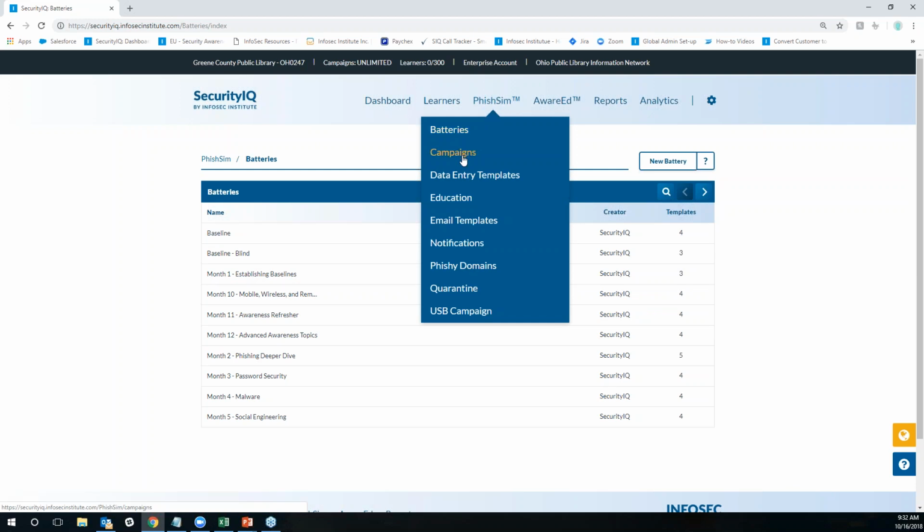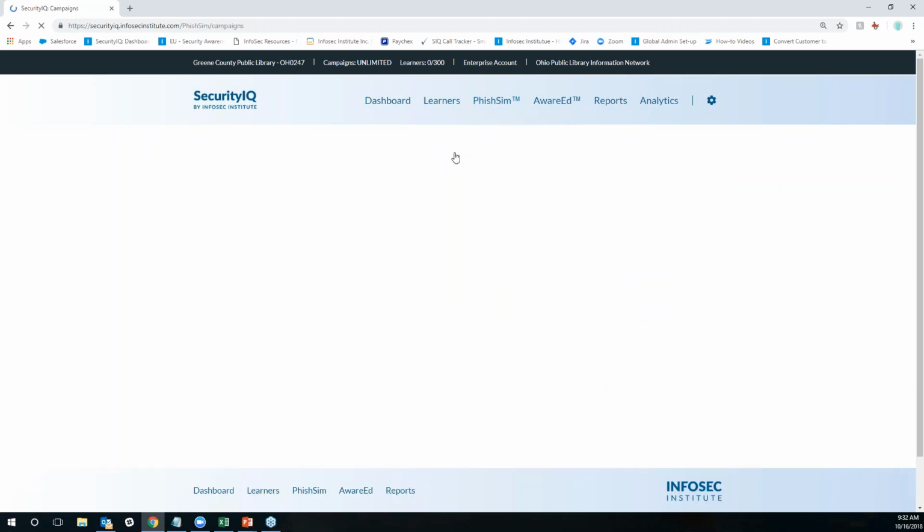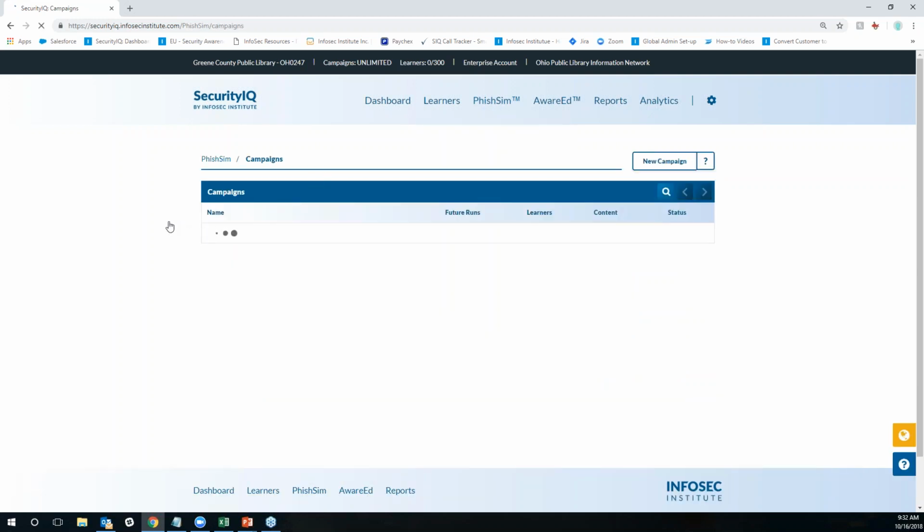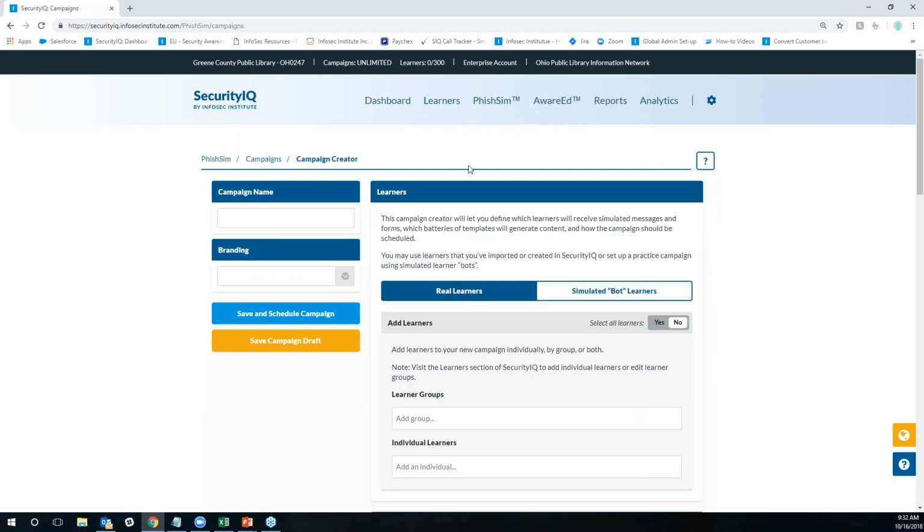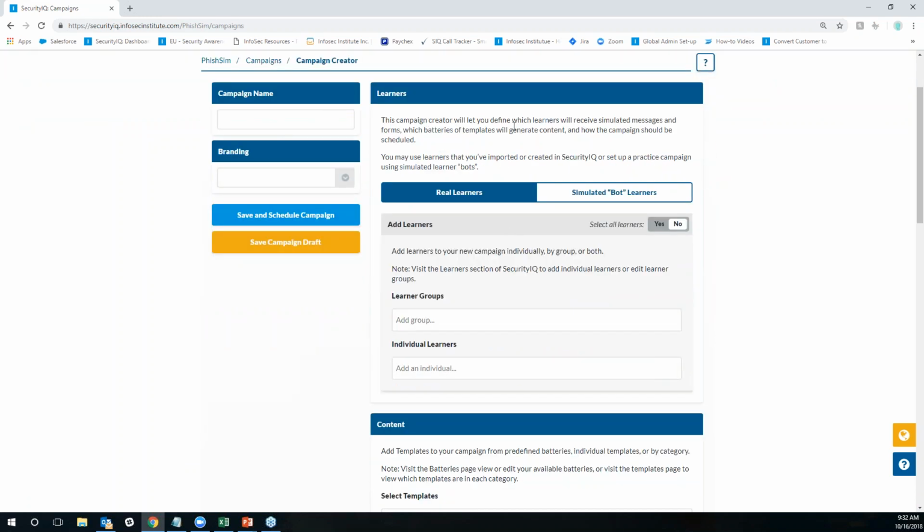Once you have your content built, then you're all set to deploy your first campaign with PhishSim. So simply go to PhishSim and Campaigns. On this page, you'll select New Campaign. Give your campaign a name. Here's where you'll select your branding option. Under learners, ignore simulated bot learners. This is for our free accounts. They can't run campaigns to real learners, but obviously you can.